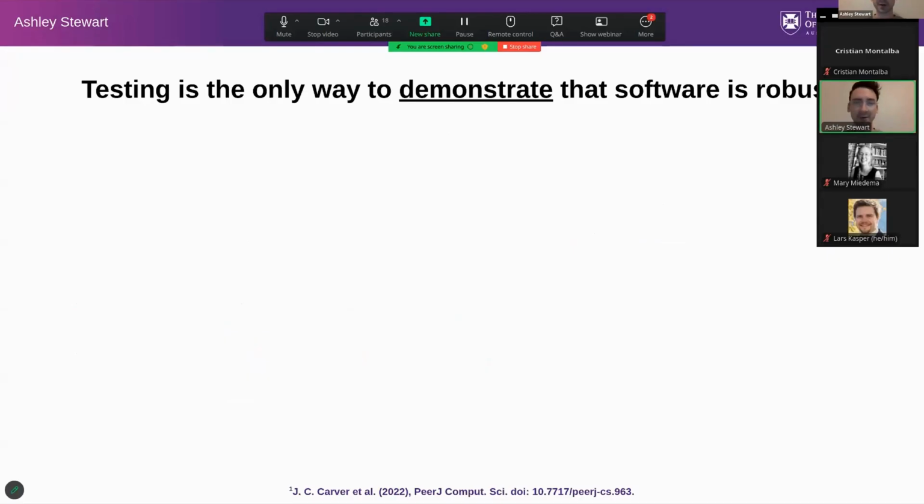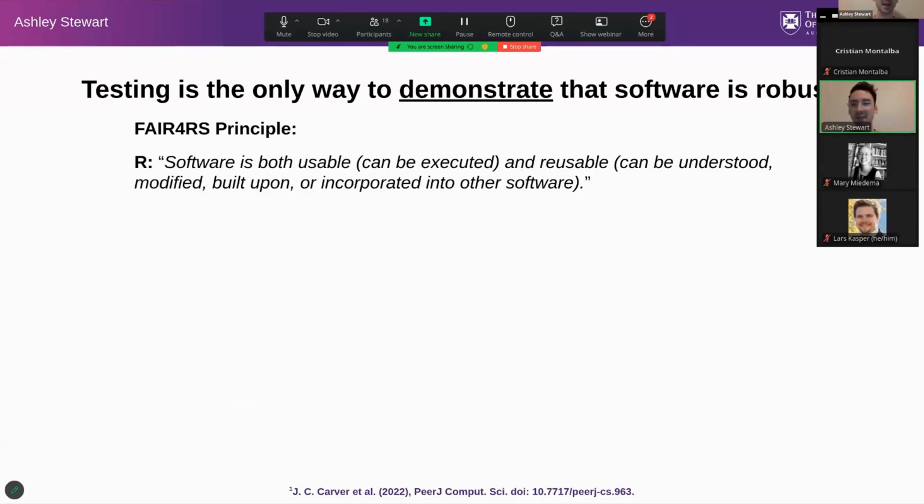And so beyond source control, I'd like to touch first on testing. And we've heard about testing more today as well, but testing is really the only way to demonstrate that software is robust. And this comes back to these FAIR principles as well. It's the way that we demonstrate that software is usable, that it actually can be executed. So there's a few different kinds of tests, and more than half of us are using unit tests. So this is the smallest type of test. Typically, you're testing individual functions or modules within a single programming language.